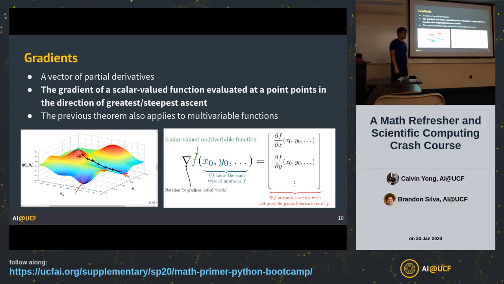Question? Yeah, so like that slide over there. So you're saying that we have a function that pretty much takes all the inputs and then gets the partial derivatives of each input and then makes it into a vector column, like.